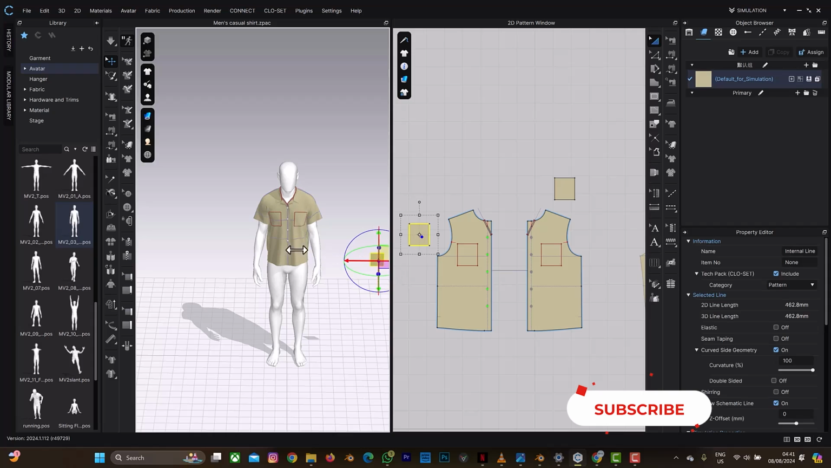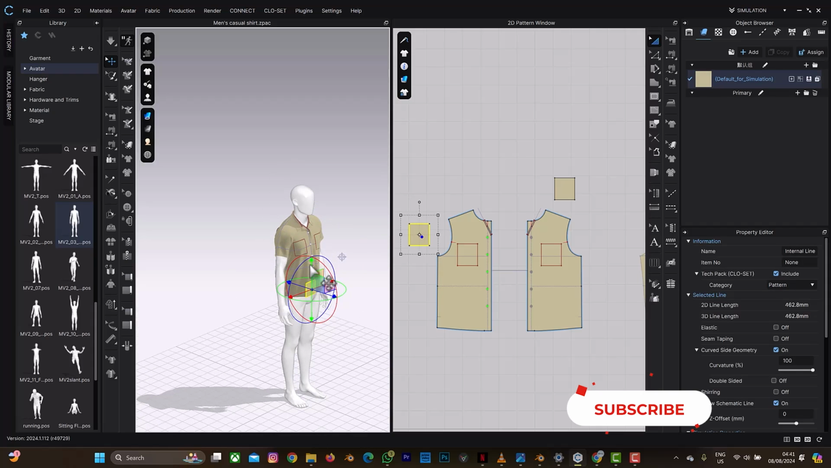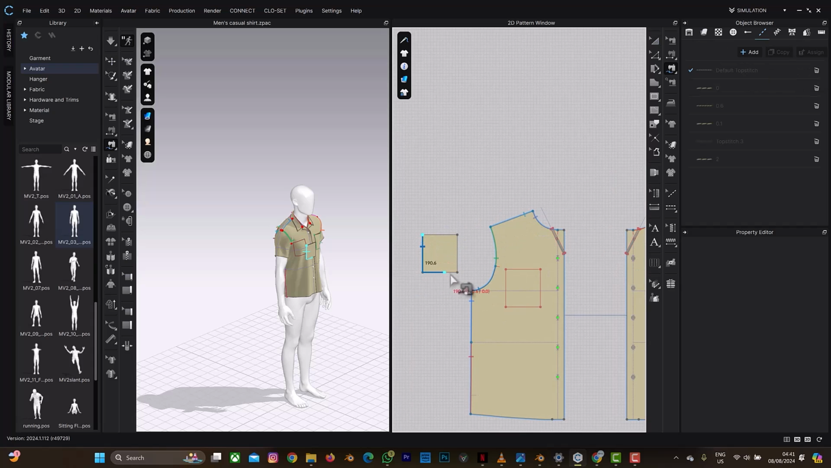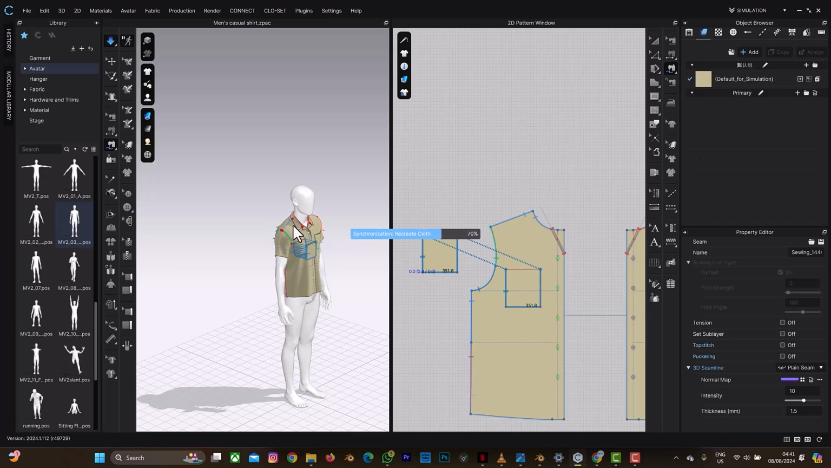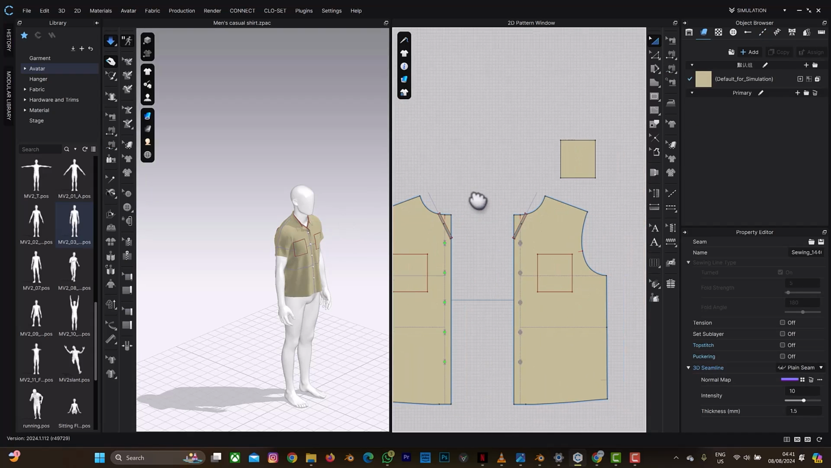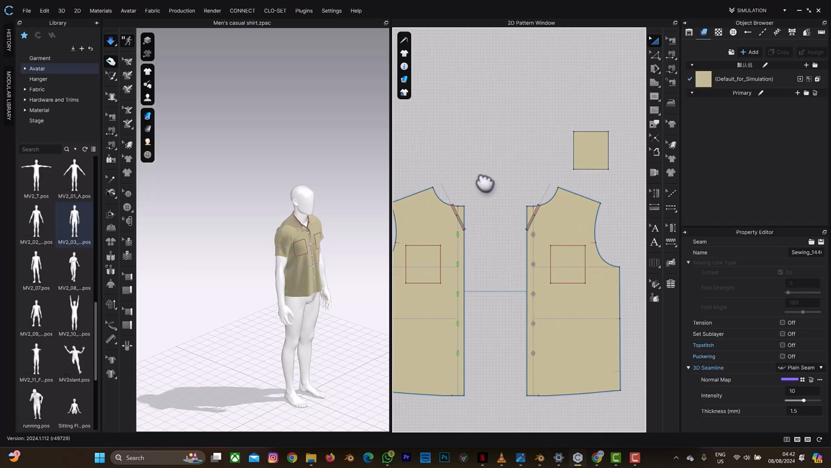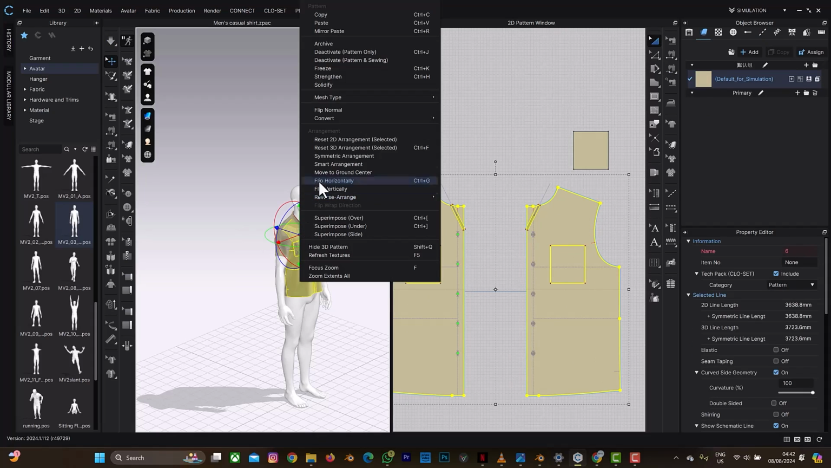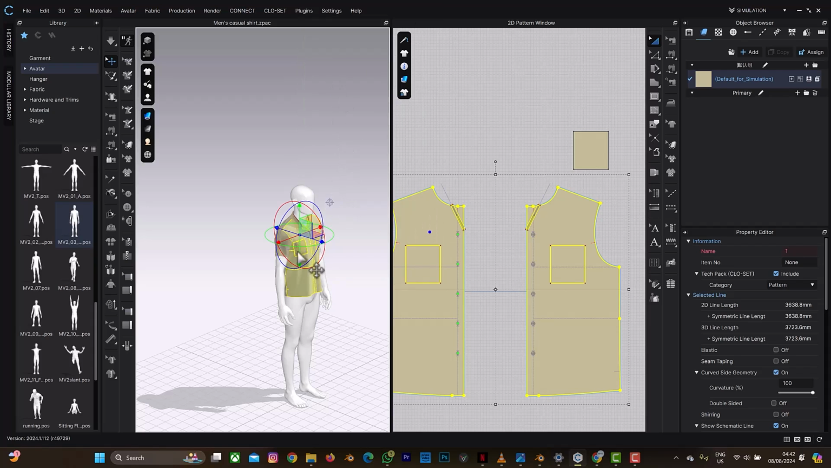And then let's use free sewing. Spacebar. Okay, we are good to go. Let me stop the simulation. Okay, and let me stiffen this, 1 and 2. Yes. Right click and strengthen.